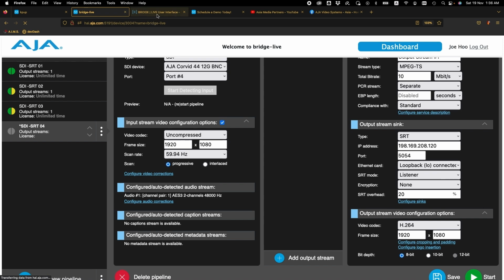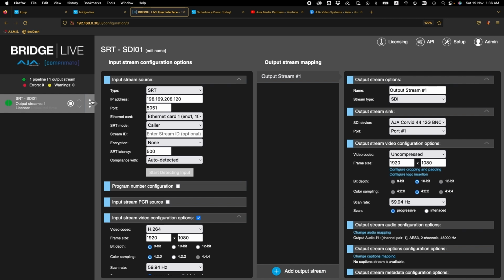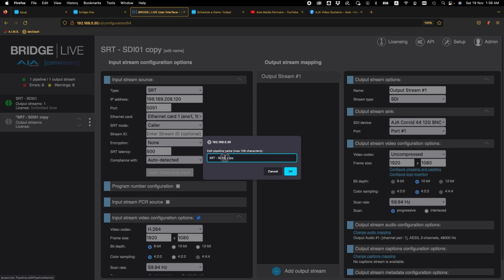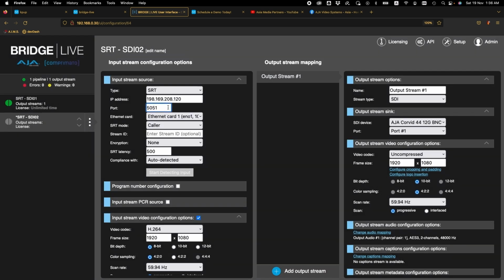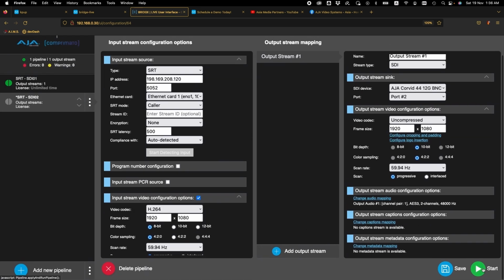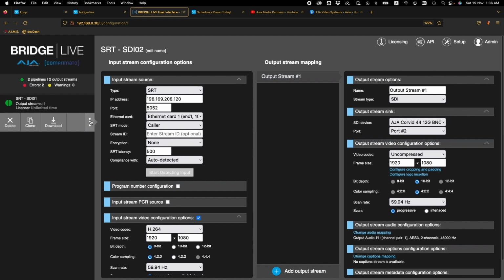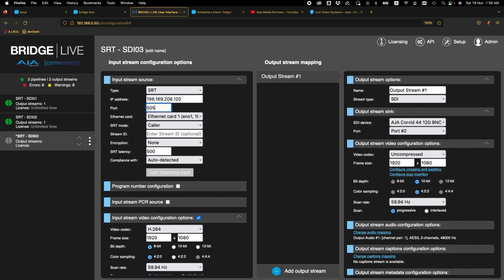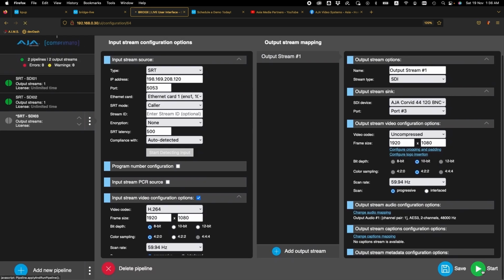So at this point, we can already move to this decoder, this Bridge Live decoder here, and do the same thing, just the reverse of it. Change the name to number 2 here. This is 5052, and of course, this will be port number 2. Move down to the bottom here and start the pipeline. Then I can move on to clone for the 3rd and 4th here. Pretty straightforward. Again, just change the port number here and also this SDI port number and start the pipeline.